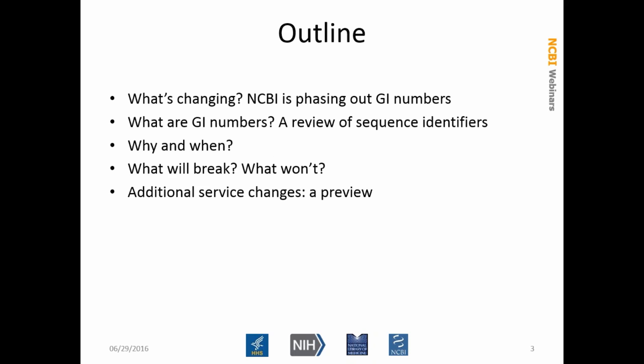So the first thing I'll talk about is what's changing, what's going on, and the short answer is that we're phasing out a kind of identifier called a GI number, and I'll talk more about what those are in a couple of minutes. That's the next topic, what they are, a little bit of a review of what kind of identifiers we use for the sequence databases, and why those changes are happening and when they'll happen. And then the fourth topic, perhaps the more interesting one, what's going to break? If you have a piece of software or a service, what will break as a result of these changes, what won't break? And we'll talk briefly about that, as well as some additional service changes that we anticipate will be coming up in the next weeks and months that are related to these changes with GI numbers.